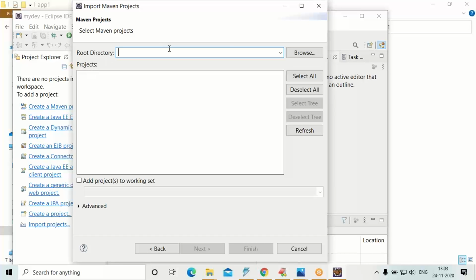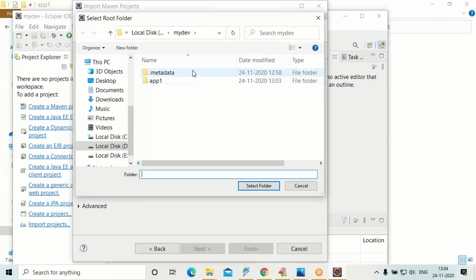What is the root directory of your project? Click on Browse. See, this is the workspace. Inside the workspace, there is an app1 folder. This folder is created because of the zip file. While extracting, it created a folder. Go inside. This is the project folder. This folder you have to select. Go inside. Now, you can see the folder name as app1. In the top also 2 times you are finding app1.